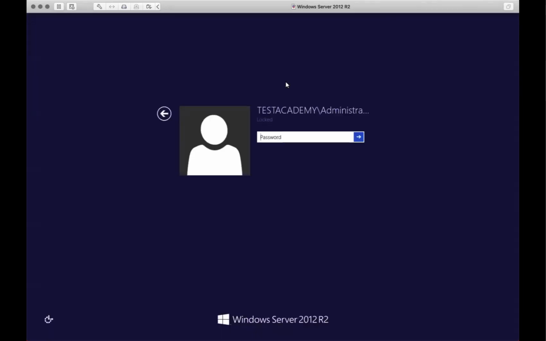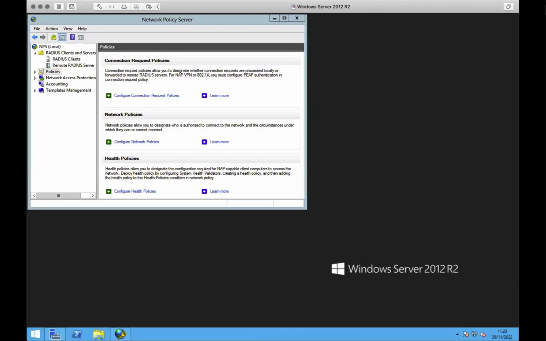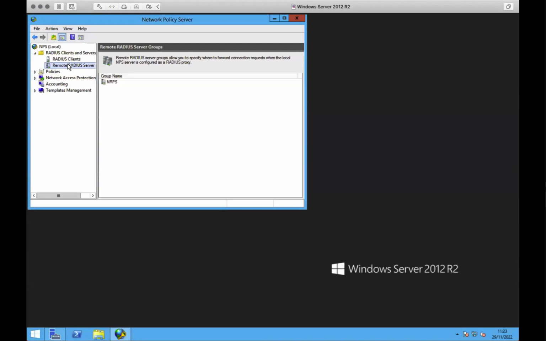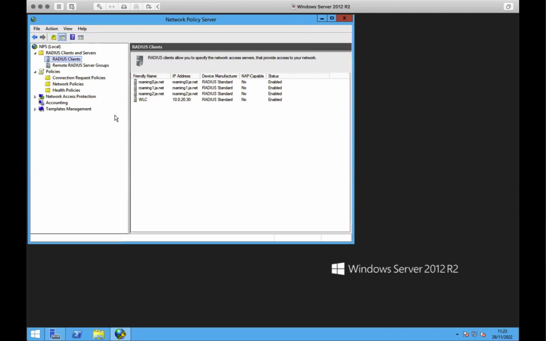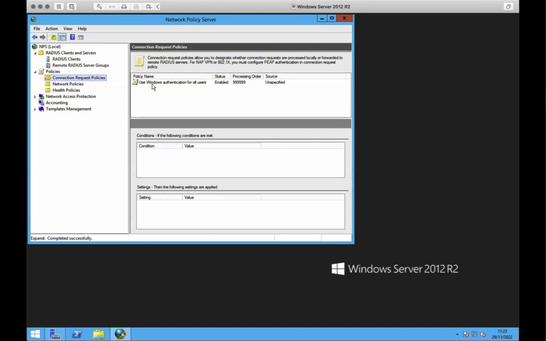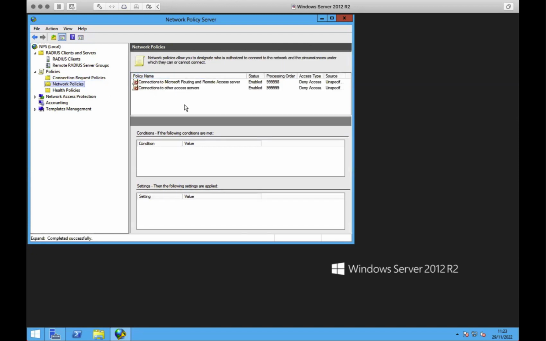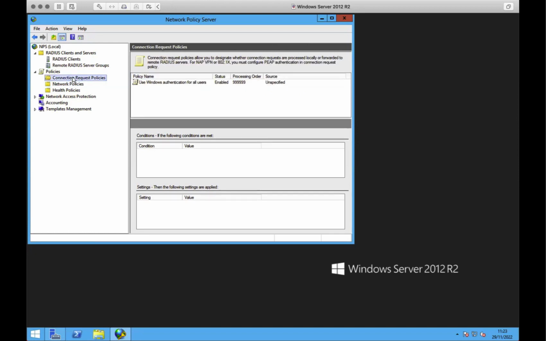So I am now going to log myself in. And as you can see here, we have our NPS group, we have our Radius clients, and we go into the policies option here. And you can see here that we have connection request policies. There is one that is always set by default, which is user Windows authentication for all users. We have two network policies, which are also included, but we're probably going to delete those at some point.